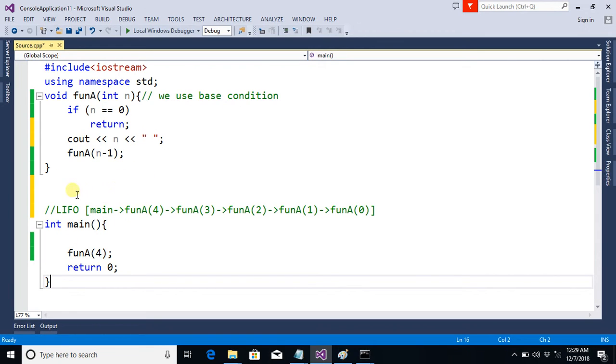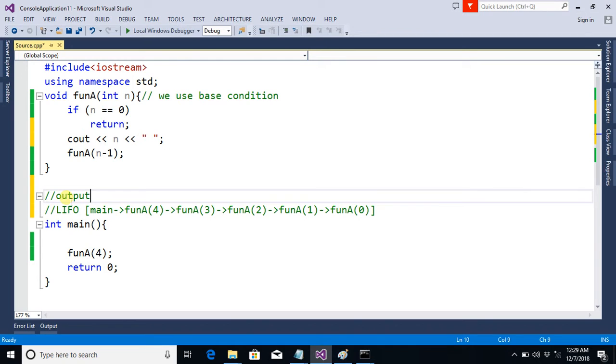So now let's see the output. The output would be, when we will come here with function a with argument of 4, this is false, and this will display the value of 4 and space, and next we will call again with value 3, so 3 will be displayed here, then 2, then 1, and 0 will not be displayed because when 0 comes here, this condition will become true and we will return from the recursive calls and we will no more come here. So this is the output.